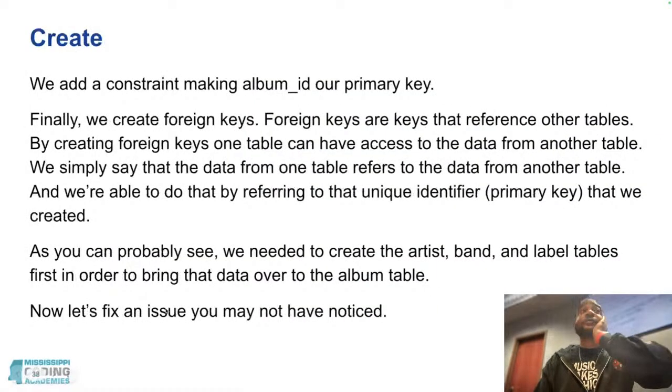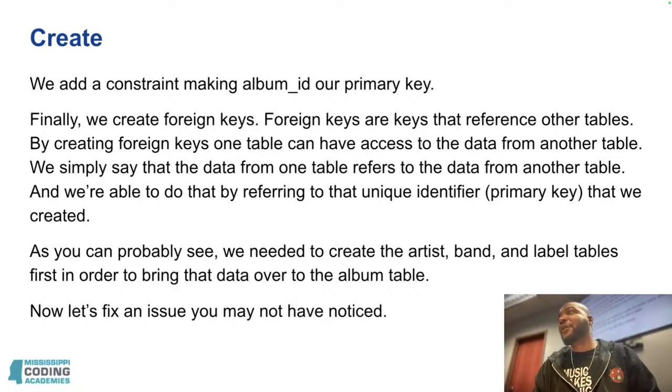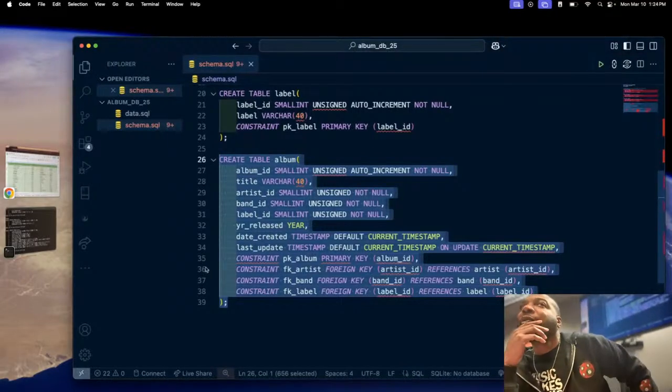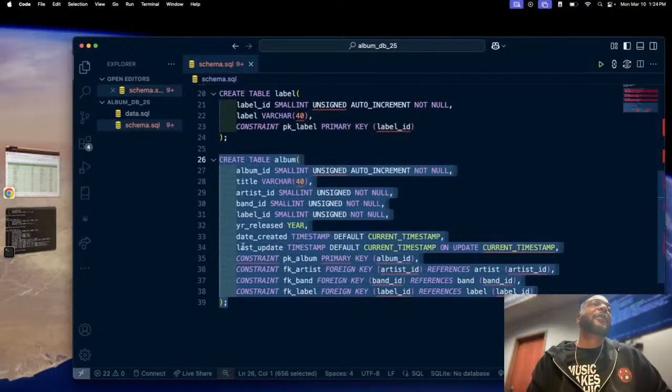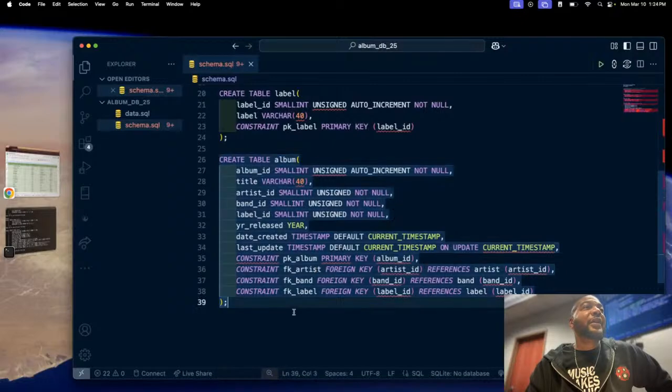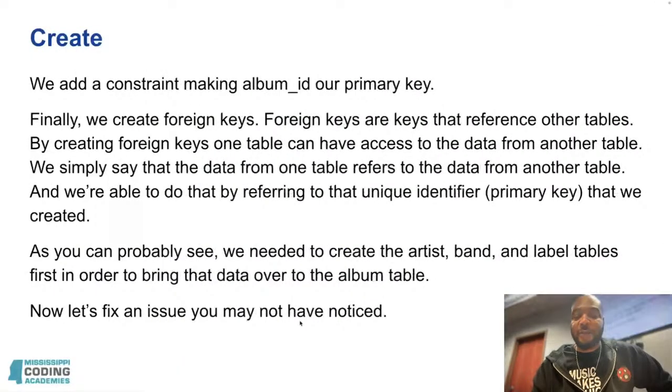So as you can probably see, we needed to create the artist, band, and label tables first in order to bring the data over to the album table. Now let's fix an issue that you might not have noticed. Anybody see any kind of issue, perhaps? Yes, no. I'm sorry. We didn't use the table. Yeah, I mean, there's an issue.